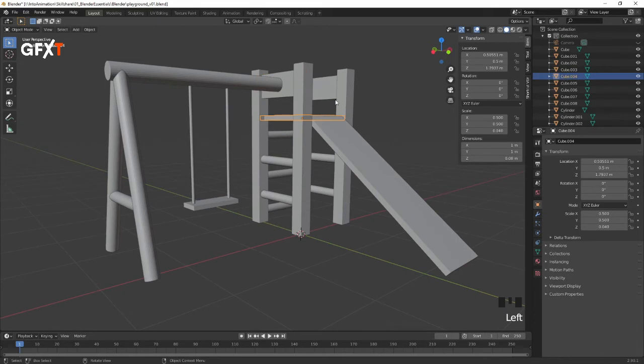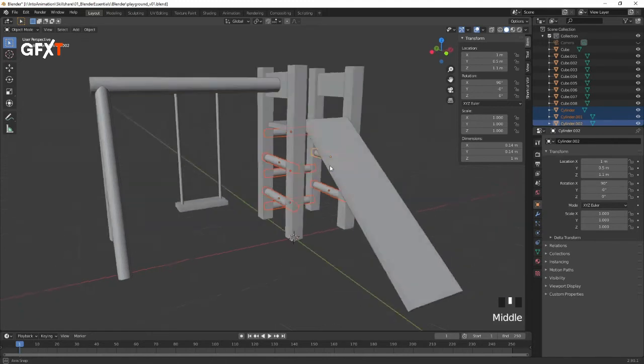I think this platform here I might actually move down slightly, so G to grab it, Z. Let's move that down just a little bit here, which means we're going to have to adjust this slide in a minute. Now I'm going to select all of these rungs here.